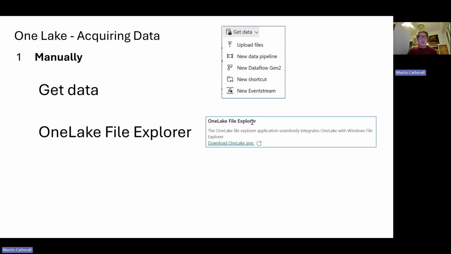So the first one we've got there is getting data manually. Inside our warehouse, we've got the menu there. We can get data, we can upload files, we can obviously do other things from that menu. And we've also got our OneLake file explorer. Now, I like this in a lot of ways, but I think it's a bit dangerous in other ways. In your workspace settings, you've obviously got a link, and we can see it here, the OneLake file explorer. We can just download that, and it works in a very similar way to how OneDrive does.